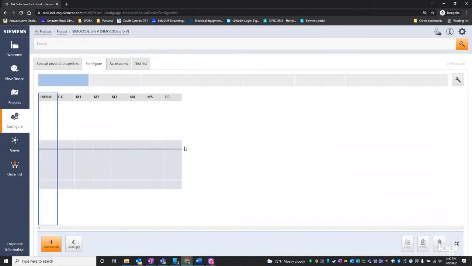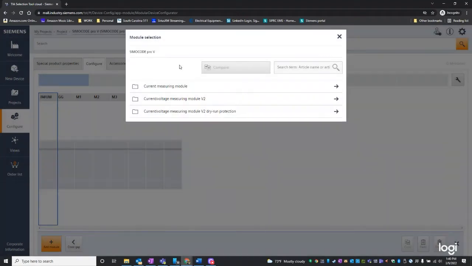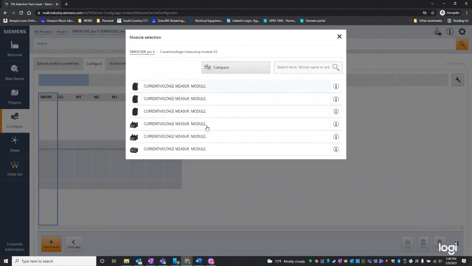You're going to get this screen now that's got all these different slots in it. So let's go ahead and get to it. So the first thing is going to be this IM/UM. That's our current voltage monitoring. So let's click on add module. You can either click add module here, or you can just click in this gray area and it'll let you select what you need. So now here's the clunky part. I can select current, current voltage, or current voltage with the dry run protection. Let's say we want current voltage.